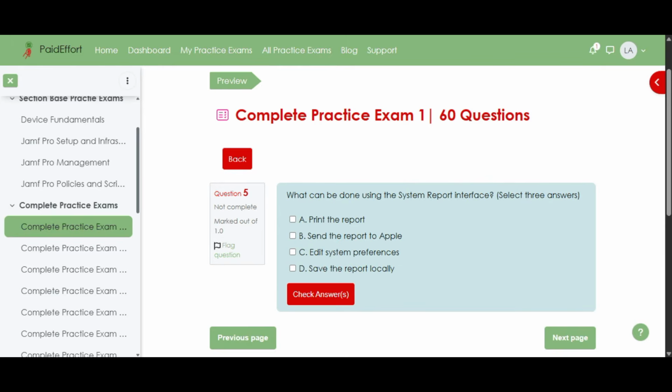Select three answers. What can be done using the System Report interface? A. Print the report. B. Send the report to Apple. C. Edit system preferences. D. Save the report locally. The correct answers are A, print the report, B, send the report to Apple, and D, save the report locally. Let's now go ahead and explain.